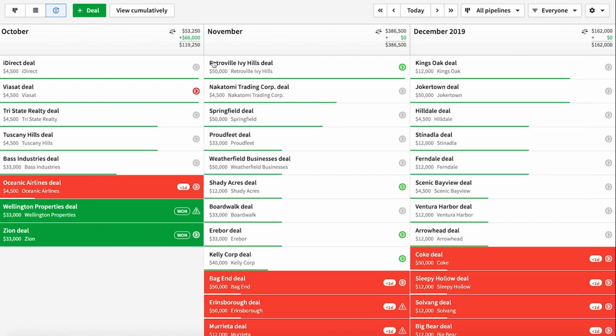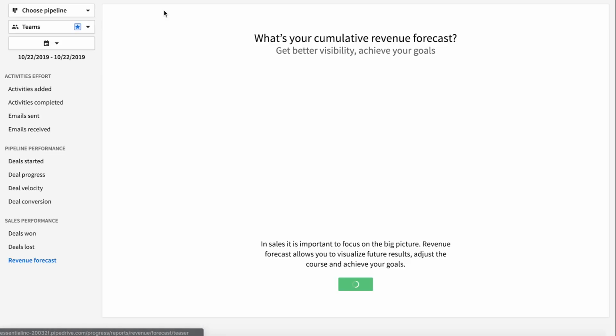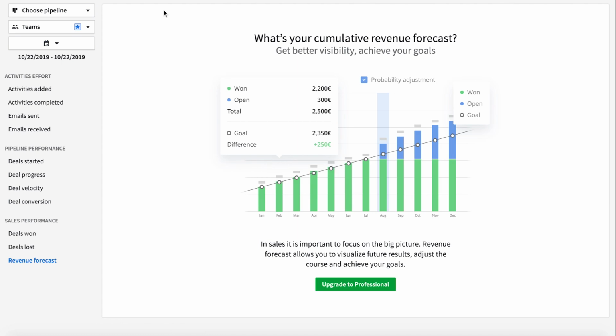Now what this view cumulatively option is, it's trying to take you over to the cumulative revenue forecast report that's available on our professional and enterprise plans. But we'll go more into that in another webinar. Right now, this isn't a bad segue into our reports feature in general.